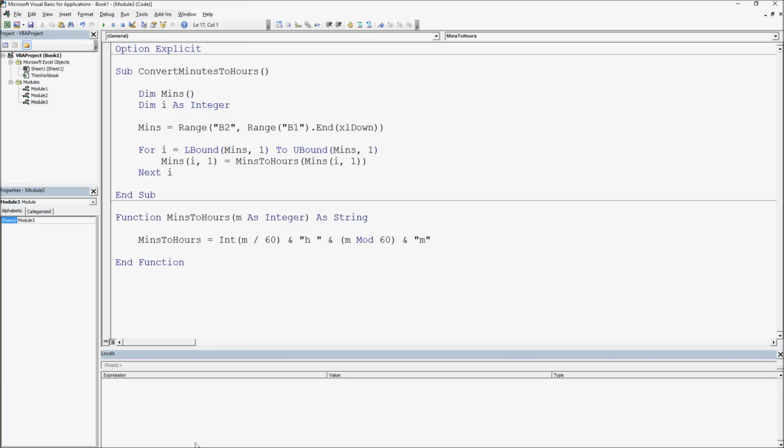And then, still with the locals window displayed so we can see what's going on here, I'm going to attempt to step through this procedure using the F8 key. So I click into the convert minutes to hours subroutine and hit the F8 key. It will immediately fail, with a message that includes the word ByRef. So, ByRef arguments type mismatch.